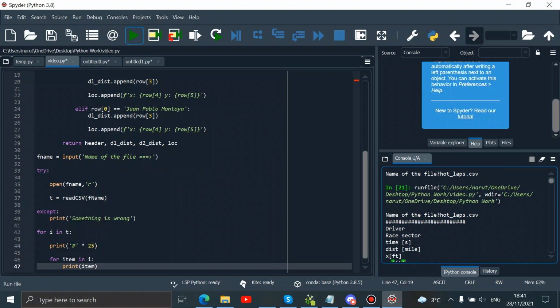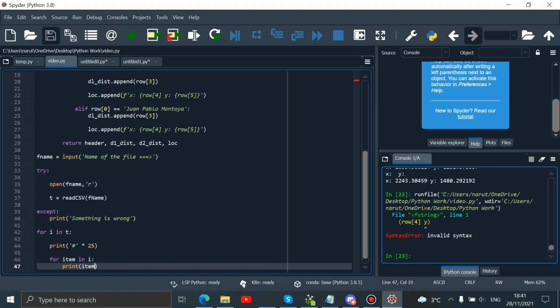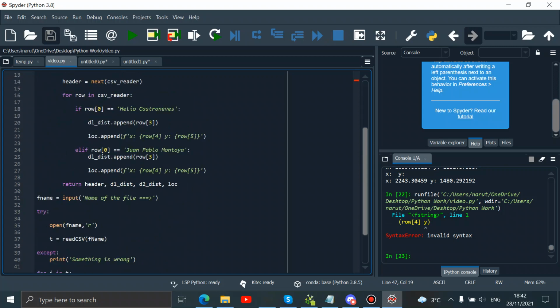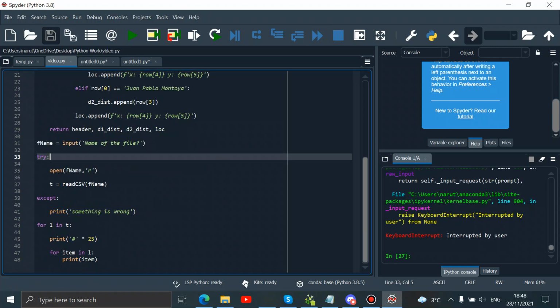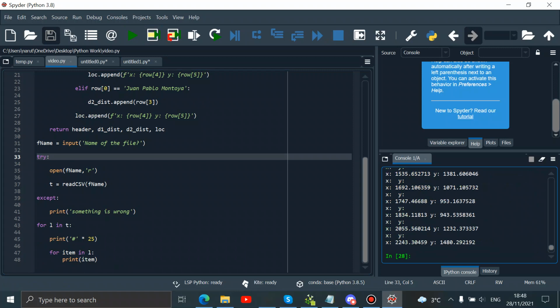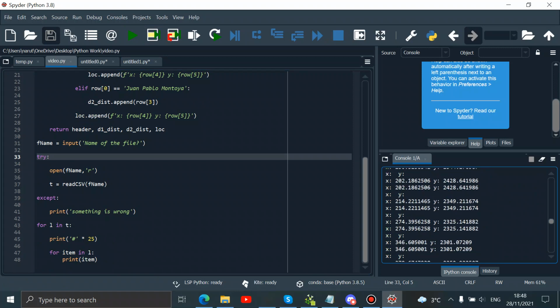So let's run it. Oh, so we have an error in line 1, row. Let me see, I'll pause the video and be back. Okay, so I fixed the error and it was a spelling mistake. So let's run it. The name of the file is hotlaps.csv, and you can see all the information is printed here.